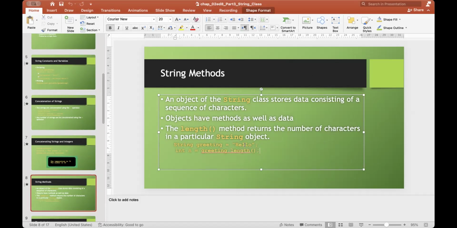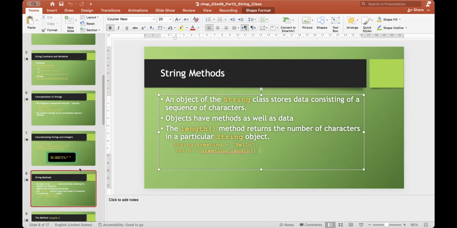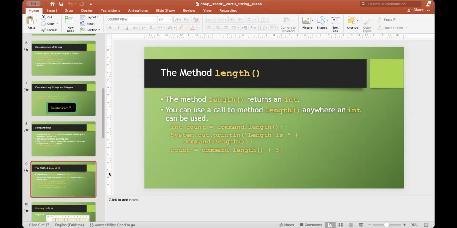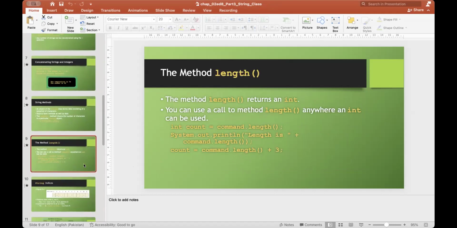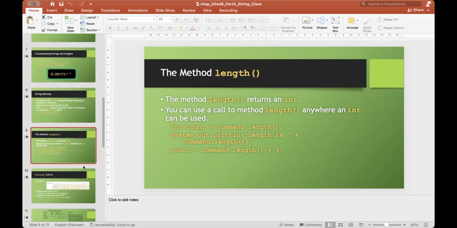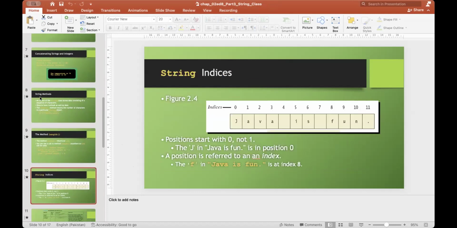For example, here 1, 2, 3, 4, 5. So it will return you 5. We will do the practice on the compiler, and we will see how it works. So that's pretty straightforward. Sometimes we can manipulate it because that return is numeric. The important thing is what I wanted to discuss with you.